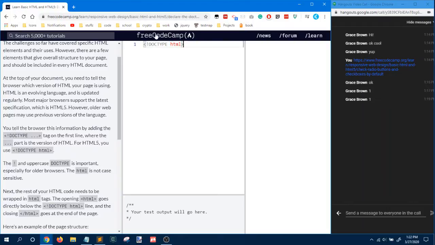So the exclamation mark and the uppercase DOCTYPE is important, especially for older browsers. And the html is not case sensitive. So the html can be like this, or like this. It just needs to say html, like that. Okay.